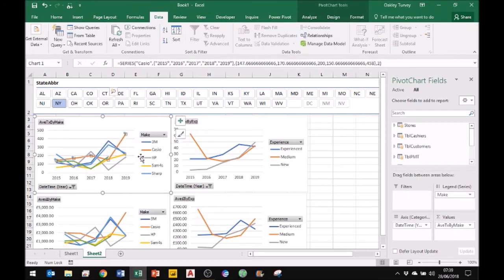And our Casios are once more doing very, very well, flying ahead of all the others. So this lets us see the data that we're asked to analyze by the measures that we were asked to analyze. We're seeing it: number of transactions by make, number of transactions by experience, amount of money by make, amount of money by experience, and we're able to filter it down with a certain level of granularity.